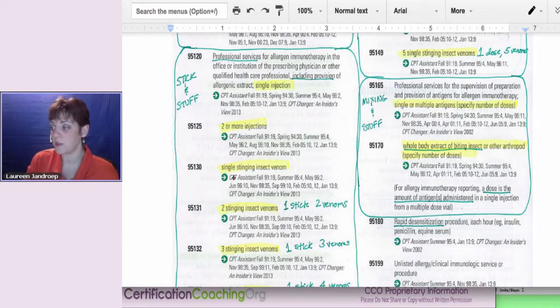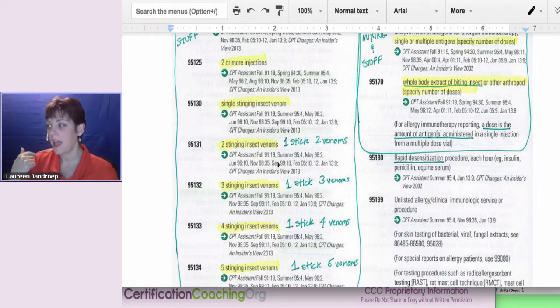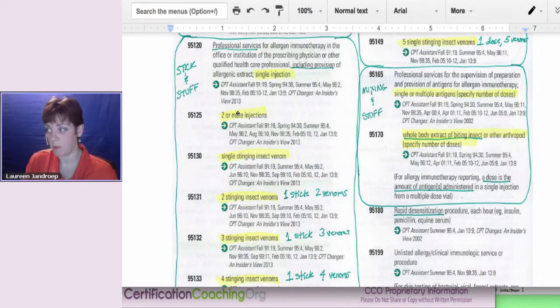Then we get real fancy, 131. It's 2 stinging insect venoms. So I had to kind of noodle on this a little bit, and then I realized, oh, okay, it's 1 stick, but there's 2 venoms in the vial or in the dose, okay? And then 3 stinging insect venoms. So it's 1 stick, 3 venoms. 1 stick, 4 venoms. 1 stick, 5 venoms. Okay? So this is a stick and stuff bubble. All right? Now we're going to move on.